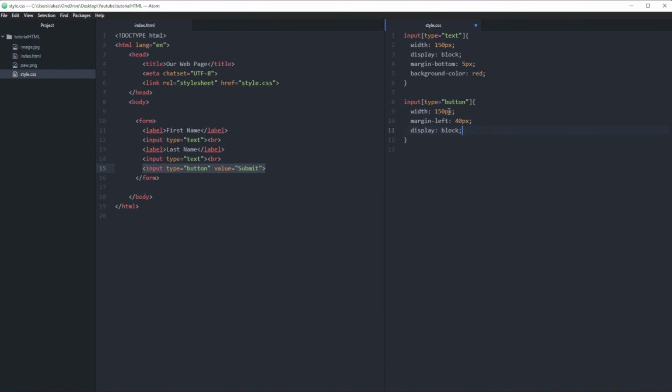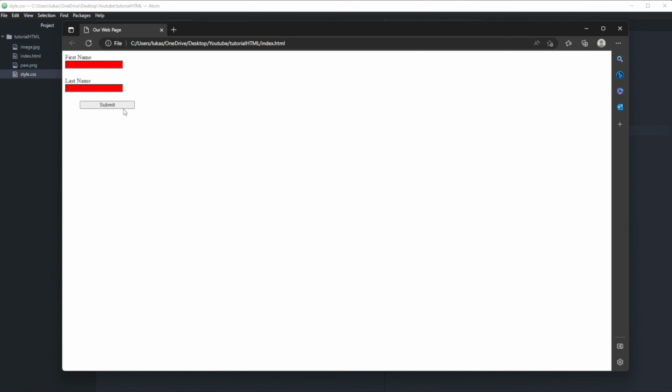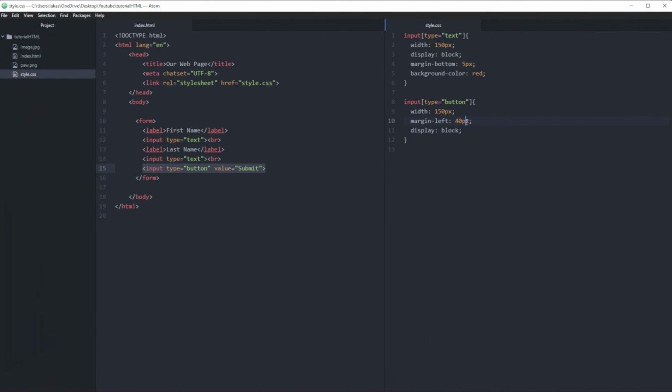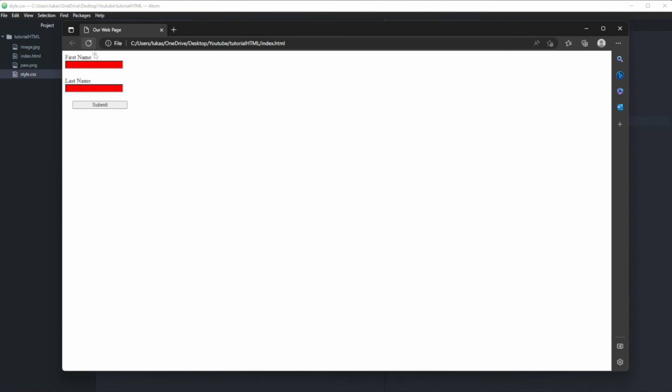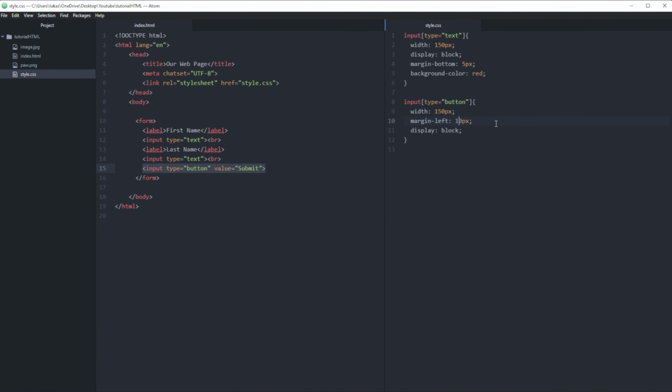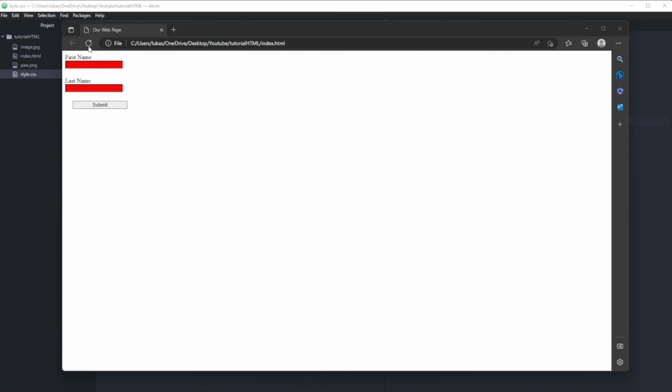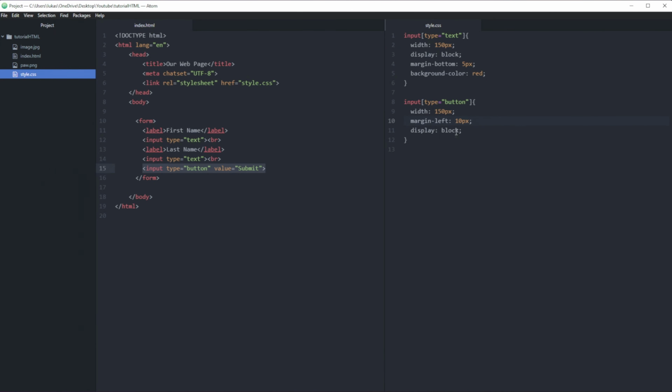So we go display block, save that, go back to our page, and okay, well that looks terrible. Let's do 20. Let's do 1. Yeah, that's fine. So you can see now this CSS only targeted the button. So this is how we can target individual elements without actually having an ID associated with them.